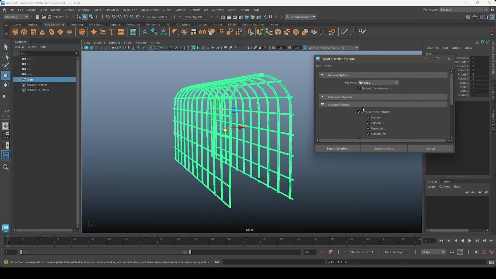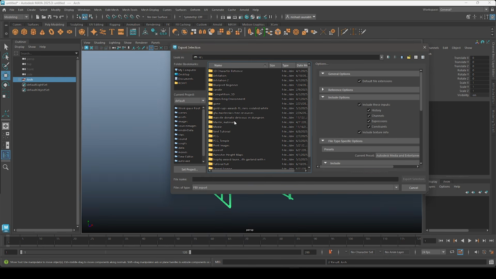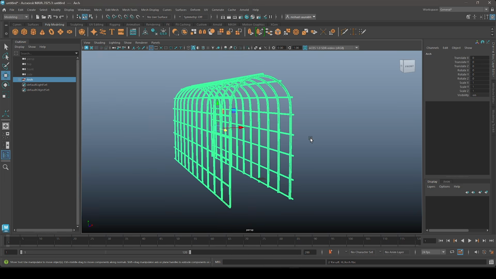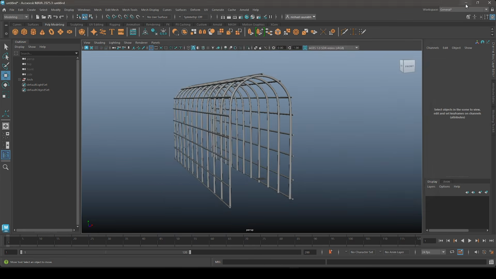In the file type, choose FBX Export. Now click Export Selection. A window will open asking where to save the file. Choose your location, give it a name, and click Export Selection again. Now that the model is exported, let's go back to Unreal Engine.